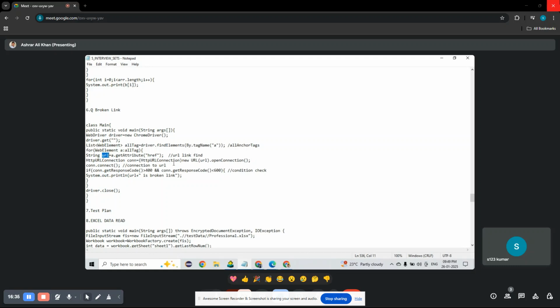This url we can further use like HttpURLConnection. HttpURLConnection is an interface, typecast into this one. After that, new URL, and we can pass the url, and the openConnection method is there. After that, connection dot connect, it will connect to the url, and we have to close.